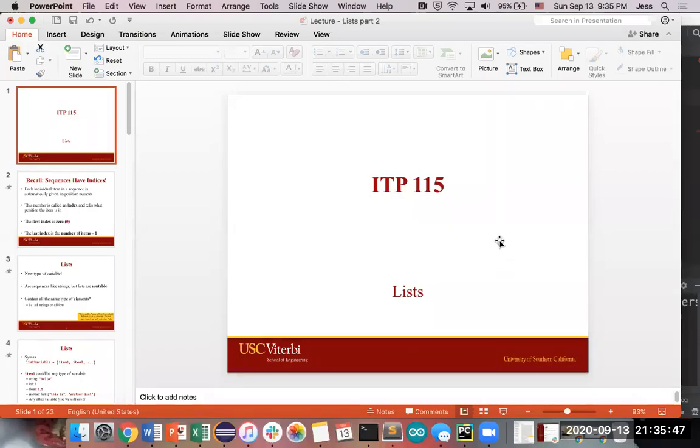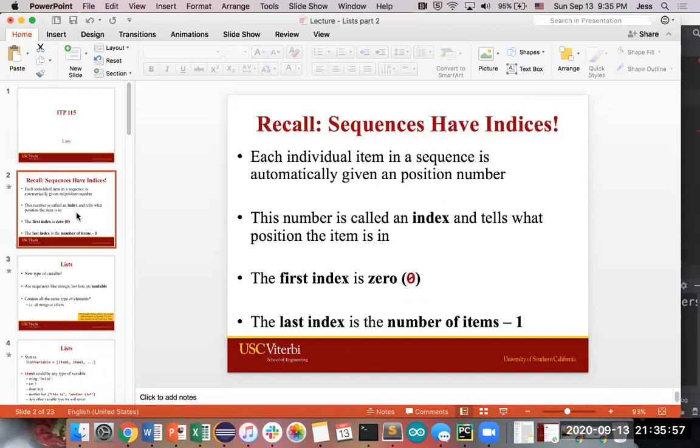Hey everyone, today we're going to be covering a little bit more of a review on what lists are and then also get into different operations you can do on lists. So let's get started. Just a refresher on sequences, one of which a list is.